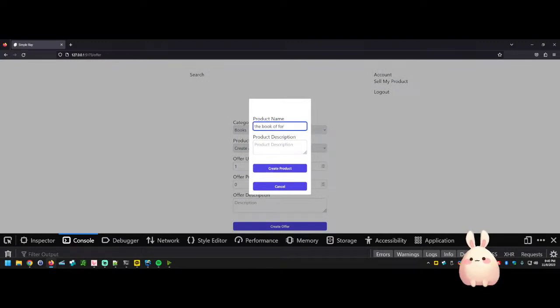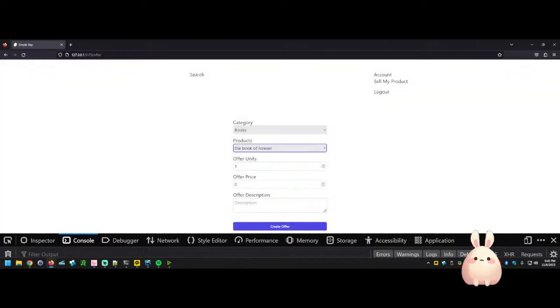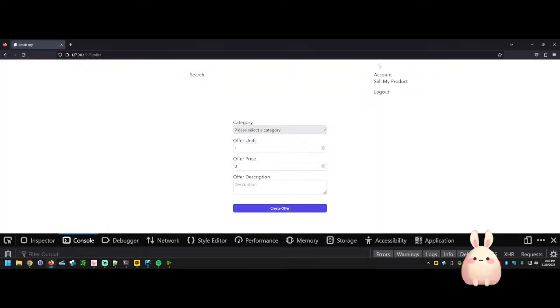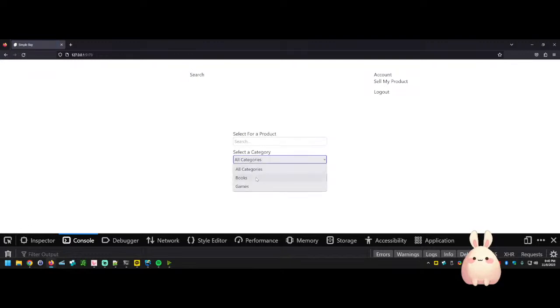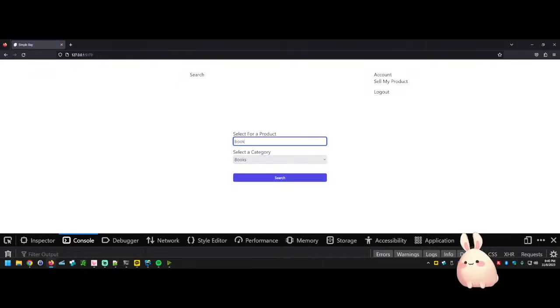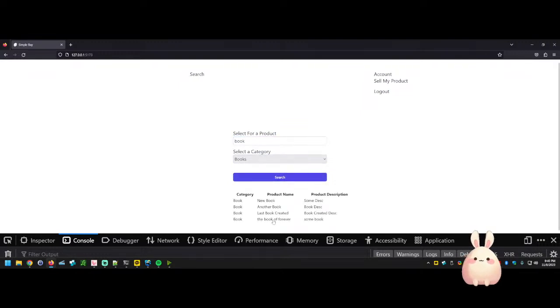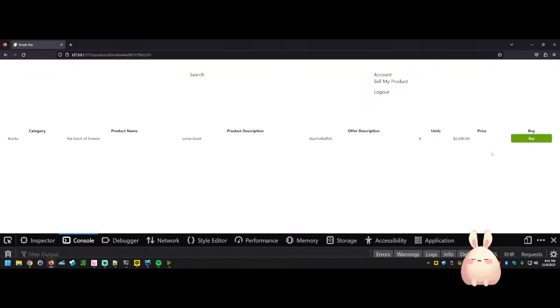the Book of Forever, some book. You can create the product, and then it allows you to add however many units you want, the price, and a description, and create the offer. Then when you go back over here to search, you can search for books. We'll say book. We can say the Book of Forever, and there's the offer that we just created. So it seems to work pretty well.